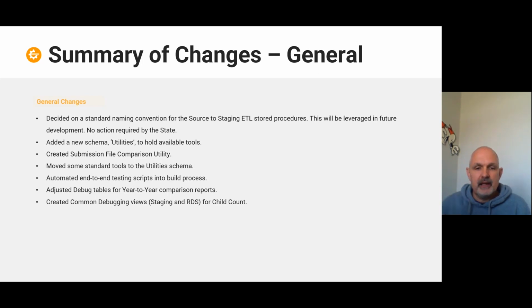And then the last one down there, we'll also go into a little more detail in a few minutes. We created common debugging views, staging and RDS, that hopefully will help as you're building your ETL, testing that ETL, and working through migrations, to give you a quick way to view that data in those two environments. We built it for child count in 5.3. We already had it in, I think it was 5.1 or 5.2, for exiting, discipline and staff. We'll look at those in a little more detail as well.